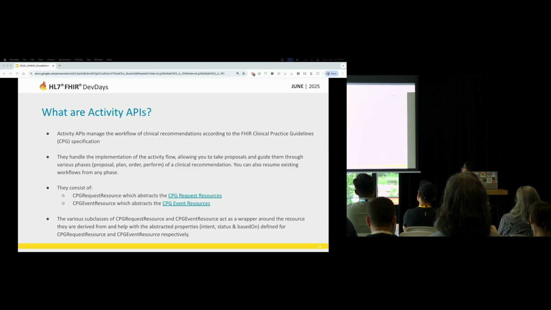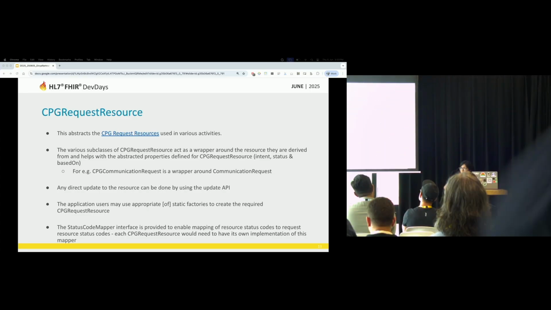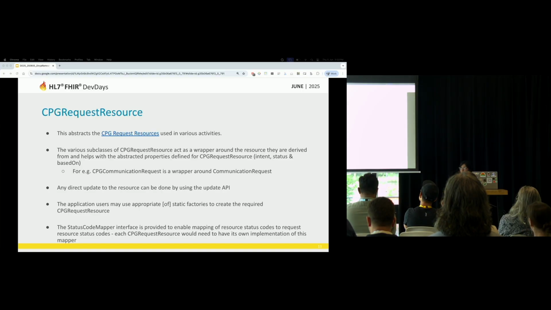The CPG request resource and CPG event resource act as a wrapper around the request and event resources, and they help you manage the intent and the status and the based on fields, which will help you link all these resources together. If we look at the CPG request resource, as we saw, it abstracts out request resources that are defined in the CPG-IG. It has update APIs to update it. And you can just create it using the of static factory from the relevant request resource.